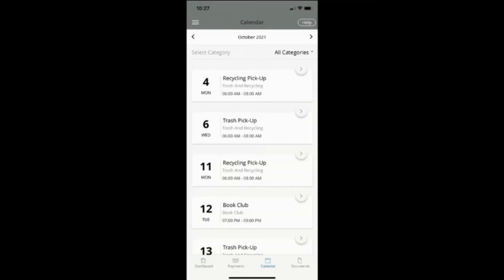Next, we're going to hit the quick link calendar button on the bottom, and that will bring us to all the calendar events that are also found on our portal website. These calendar events are going to be organized by month, and at the top where you have the left and right arrows, you can see previous months and upcoming months for their events.